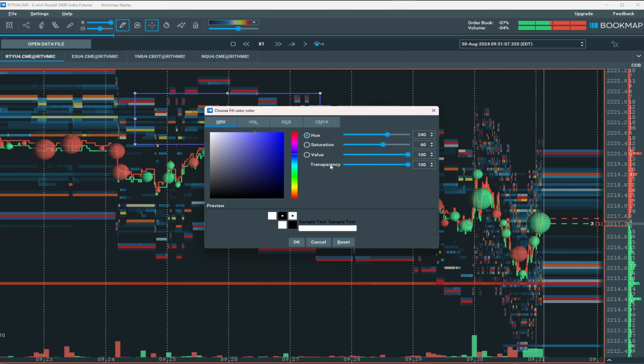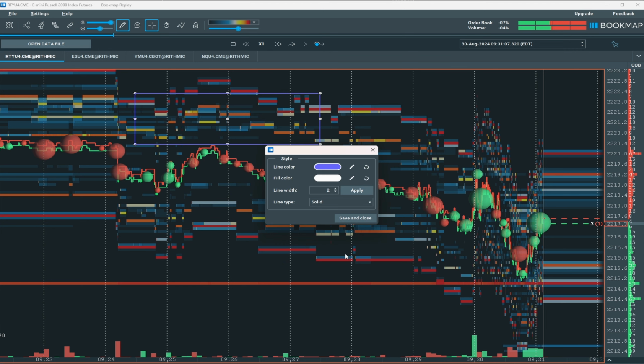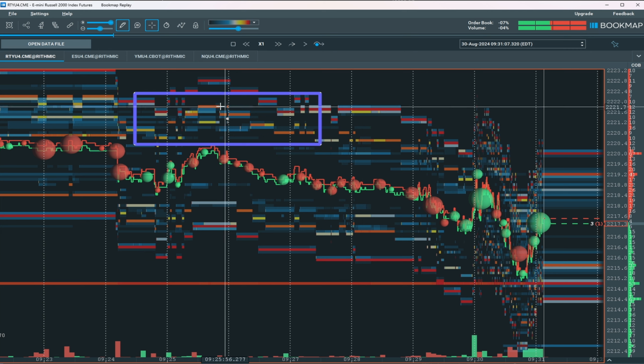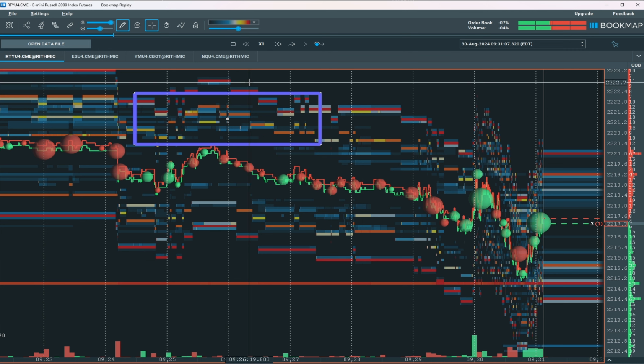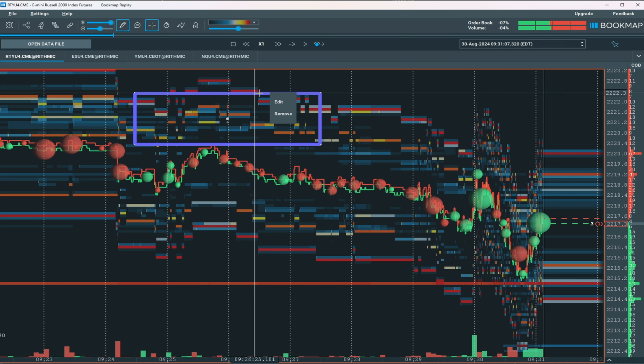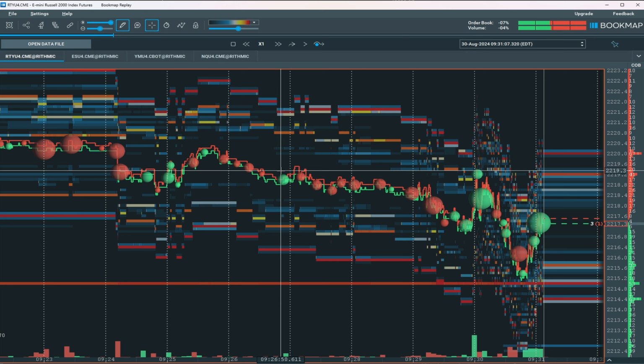If we want the fill color to be slightly different, then we can also change that. I'll go ahead and change it over here. Click OK. Then if I want to change the size, I can just bump it up real quick. I can make this just as thick as I'd like. Click apply. Boom. Now it's on there. Now, if I want to remove the drawing, just right click where this rectangle is. Click remove. Boom. The drawing is now removed.